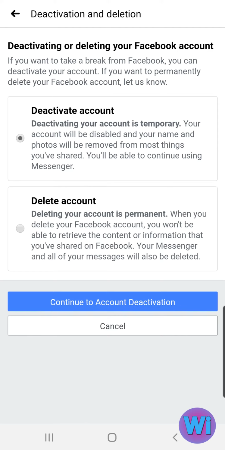Okay, now you have two options. You can either deactivate your account, which is temporary, but it will leave your Messenger active. You can deactivate Messenger separately, or if you click on delete account, it will delete your account permanently after 30 days. So it will deactivate your account, and then after 30 days it will be deleted fully. That includes your Messenger as well.